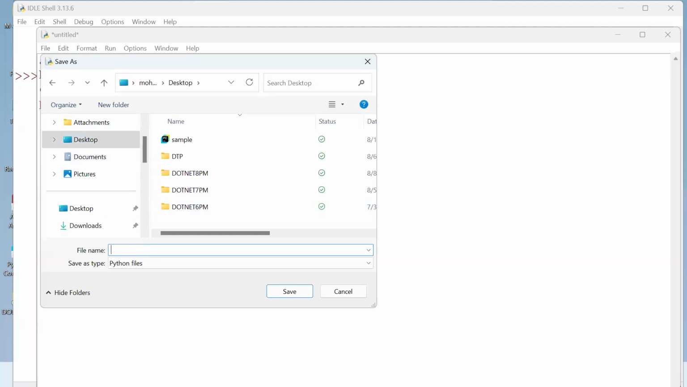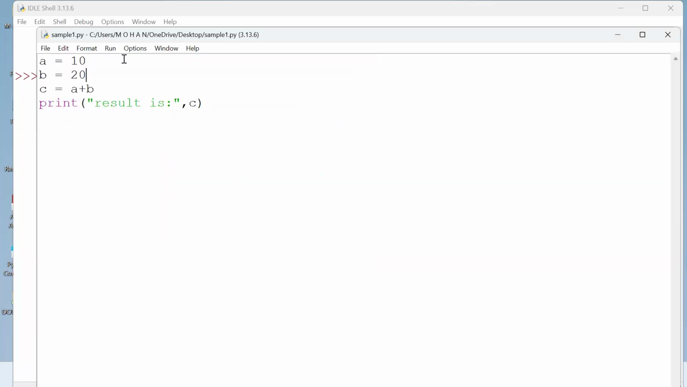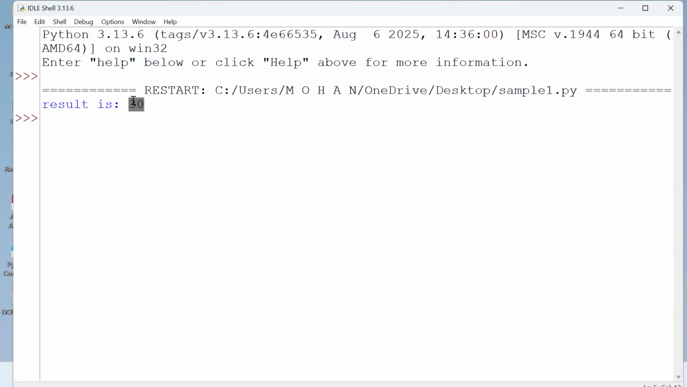So I'm just clicking and saving, again on my desktop for convenience. This time my file name will be sample1.py, because a file with the name sample was already there on the desktop. Save it. Once you save it and simply run it, you can see run module, and we got the result is 30 only.